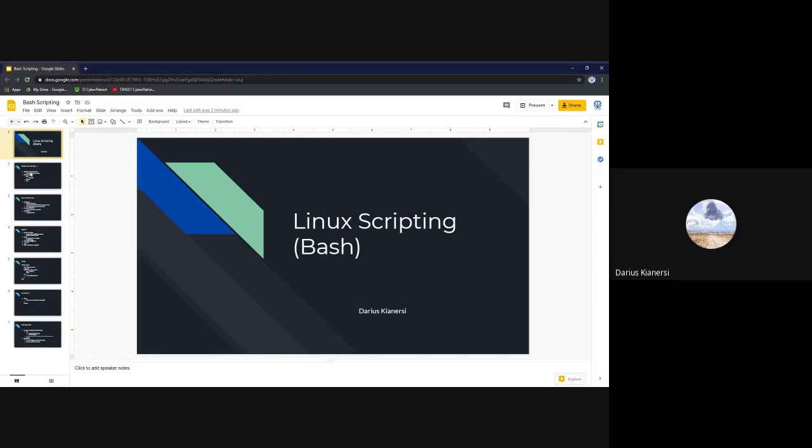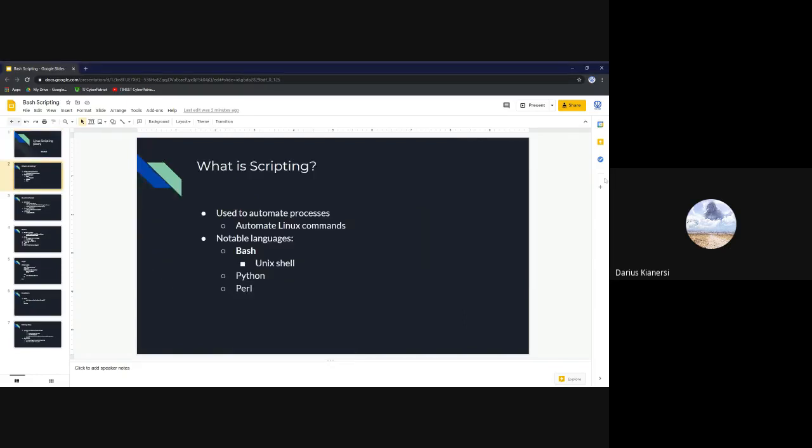So what is scripting? Scripting is a tool that you can use similar to coding or programming. Scripting allows you to automate processes. You have scripted before if you've used Python, because Python also serves as a scripting language, as well as Perl and Bash.